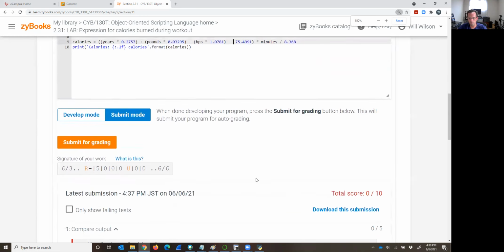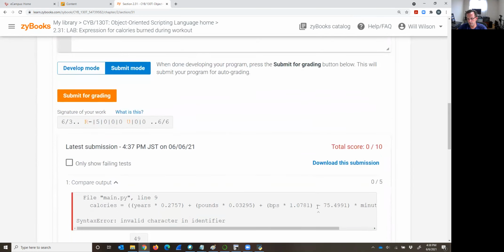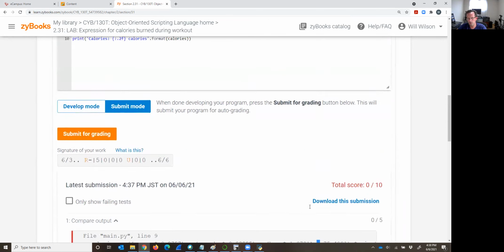This could be a really frustrating one if you didn't know to look for that, because you say, what do you mean this is an invalid character? I got a minus right here. What's wrong with my minus?